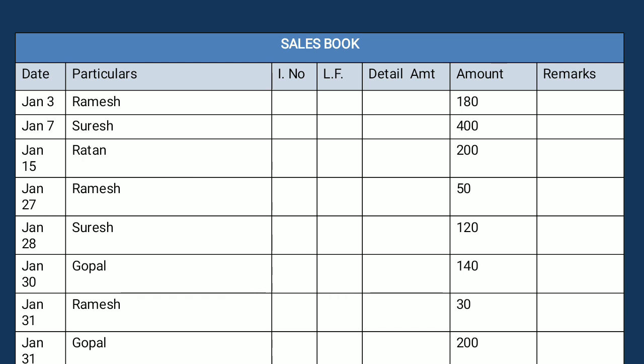If we are returning various items, then we have to put details. Otherwise, we can directly put amounts in the amount column. Similarly, we returned goods to Suresh, then Ramesh again, Suresh, Gopal, Ramesh and Gopal. In the particulars column we write the name of the party to whom we are returning the goods, and in the amount column we record the amounts. If more than one or two items are returned, we write the individual item amounts in the detail column, then the final amount in the amount column.